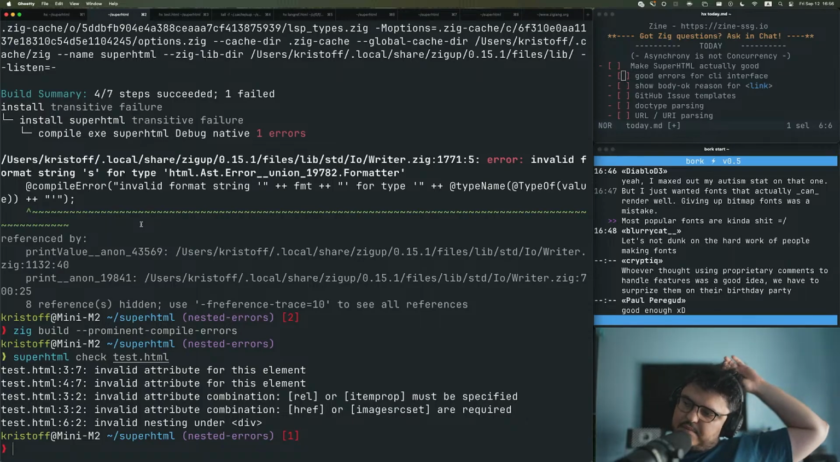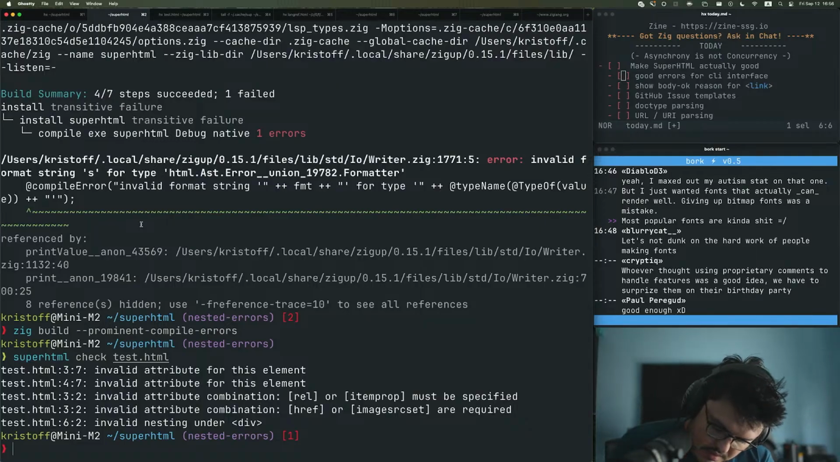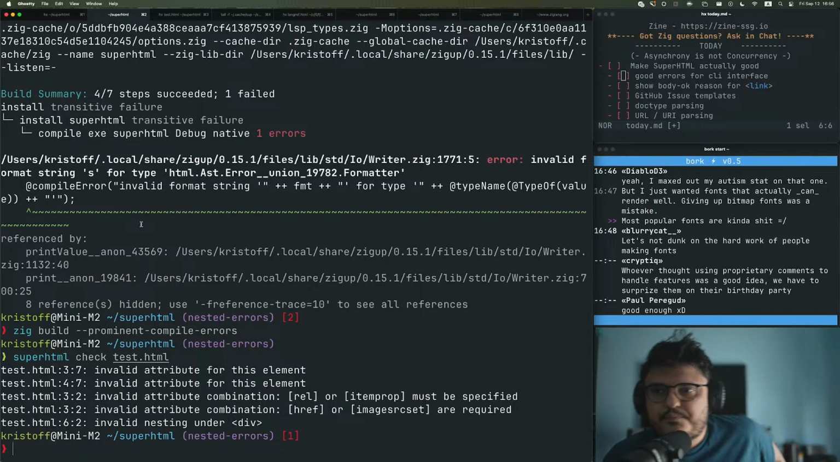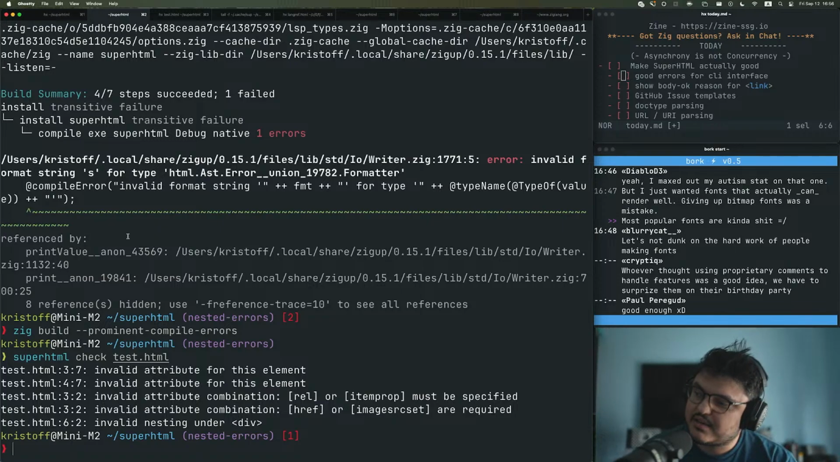Invalid attribute for this element, invalid attribute for this element. Invalid attribute combination, rel or itemprop must be specified. Invalid attribute combination, href or imagesrcset are required. Invalid nesting under div. The problem though, so here's the problem. For LSPs, this is the type of messages that you want because they are shown in context with the source code. The problem here is that, well, you don't have that.